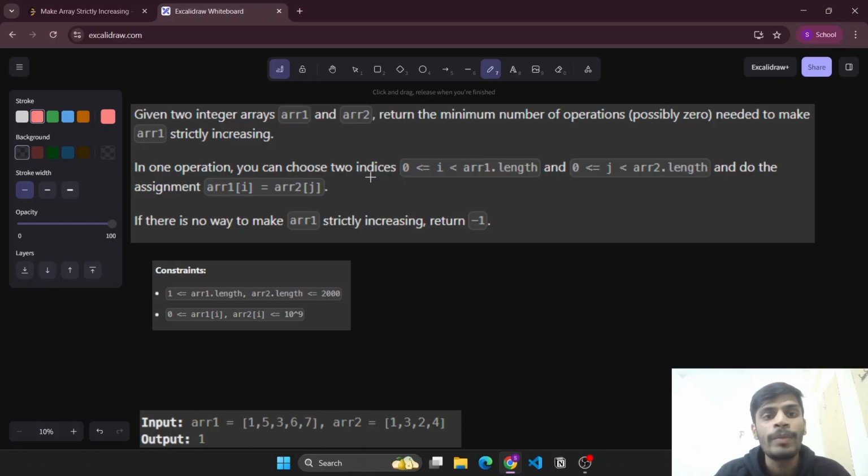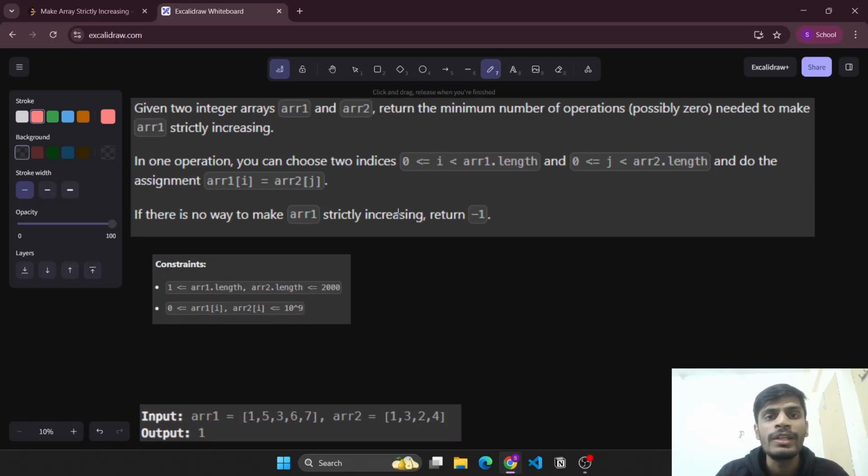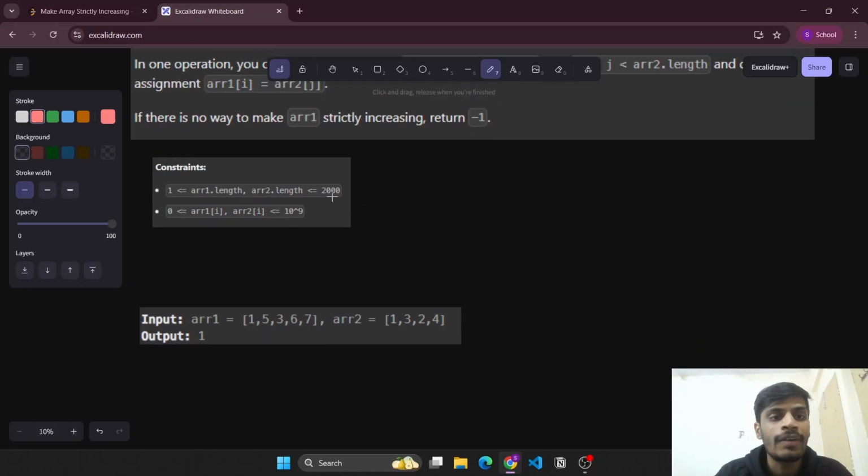So now in one operation, what we can do is choose two indices i and j from ARR1 and ARR2 and do the assignment. Means we assign the value ARR2 of j to ARR1 of i. Okay. Now after doing these operations multiple times, we need to return the minimum number of operations required such that we are able to make ARR1 strictly increasing. Okay, and we are given that the length can go up to 2000 only.